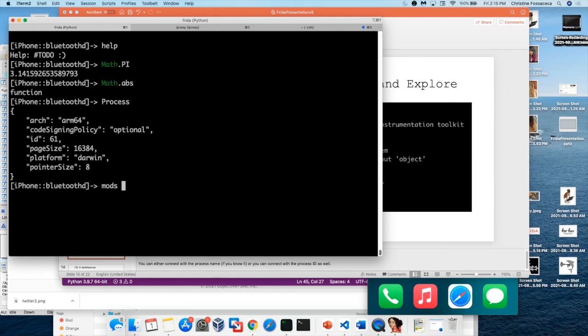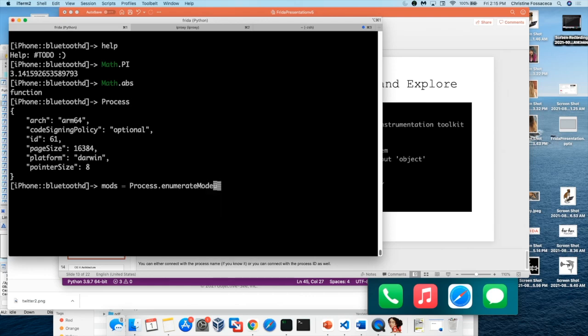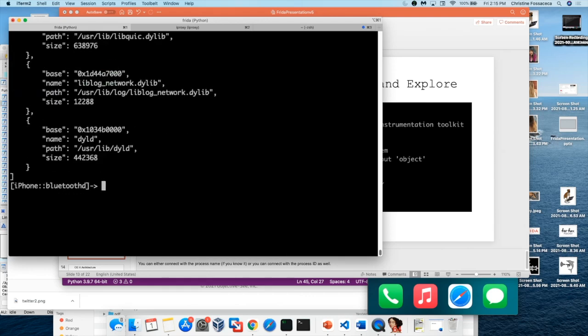So now what we want to look at is the libraries that are accessed by this process, because we want to figure out what are some libraries that are touched by Bluetooth D. So we can say mods equals process.enumerateModules, and save it into a variable, and then it prints out.